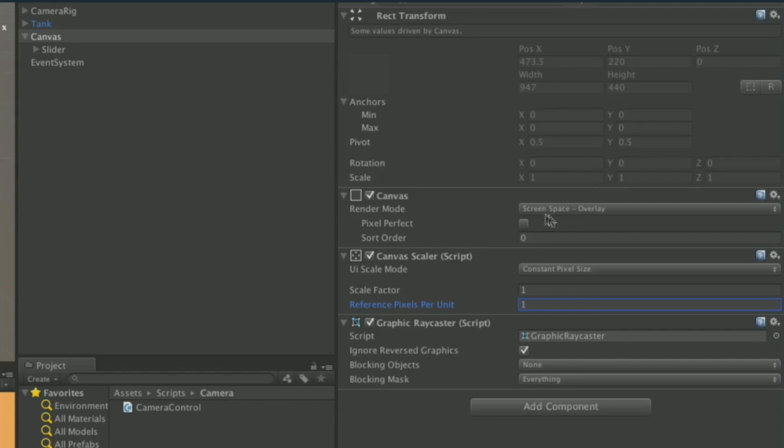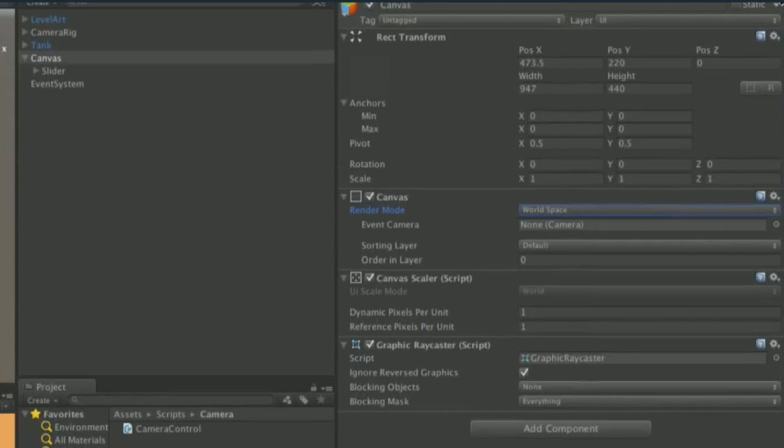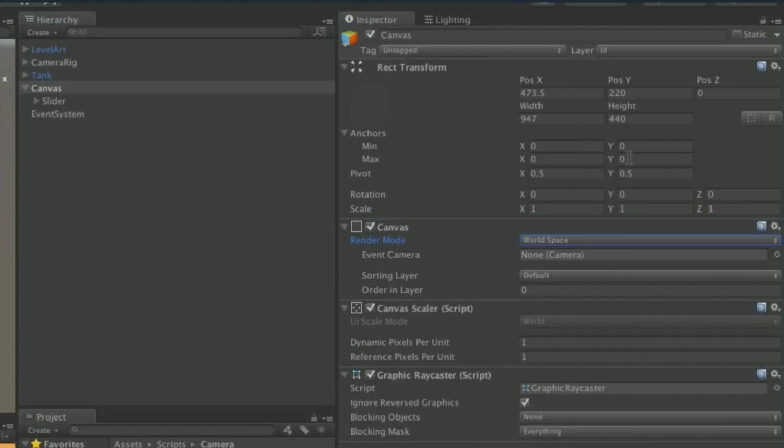And then finally, to make it actually exist within the world instead of on the screen, in the canvas component itself, we set the render mode to world space. So not screen space, overlay or camera, world space. And what you'll see then is that the rect transform, so all the positions and the scales and where it's rendered, they stop being grayed out. You can now edit these fields, and that's exactly what we want.